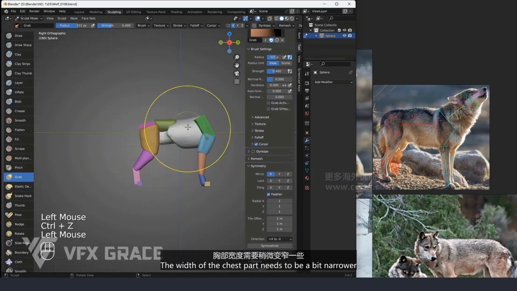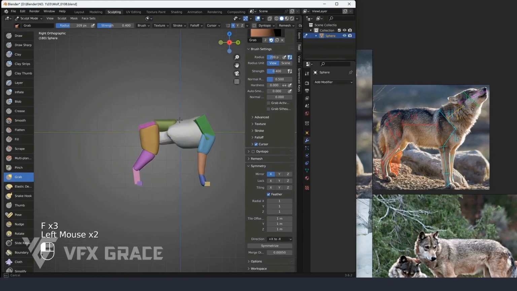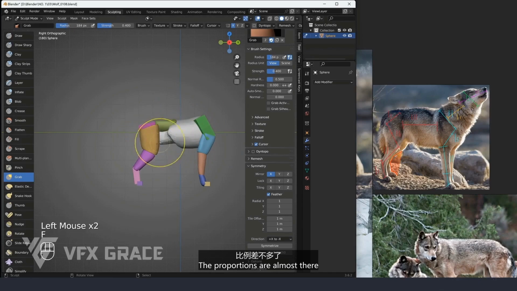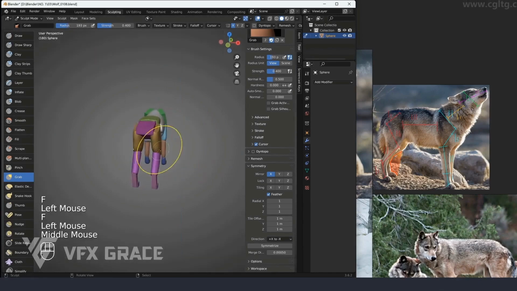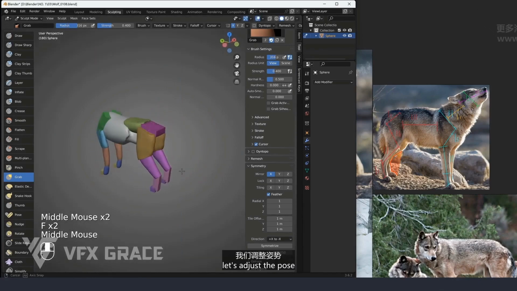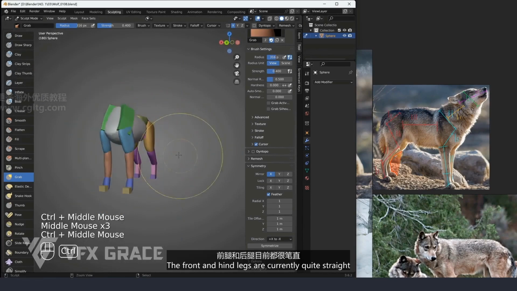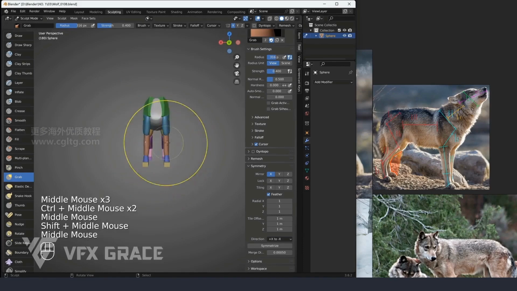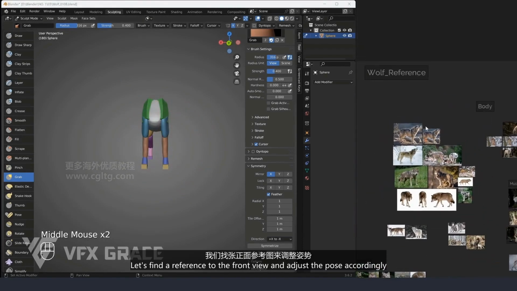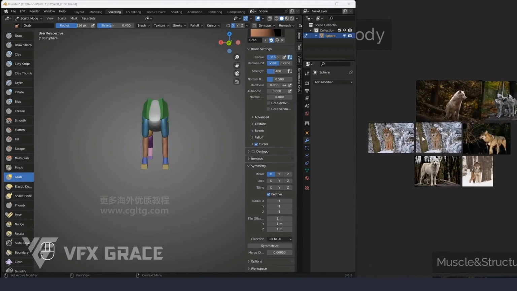The width of the chest part needs to be a bit narrower. The proportions are almost there. Next, let's adjust the pose. The front and hind legs are currently quite straight, which looks awkward. Let's find a reference to the front view and adjust the pose accordingly.